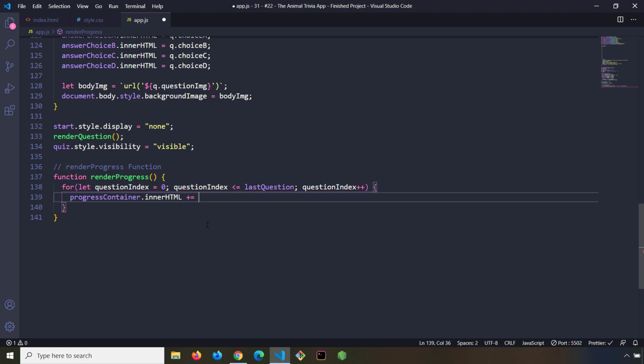So this is going to be another dynamic element as well. We are going to create a div. This is going to be a div. And this div is going to have a class. The class is, let's make sure that the syntax is correct. The class is going to be progress-box, all right? And we are also going to have an ID.